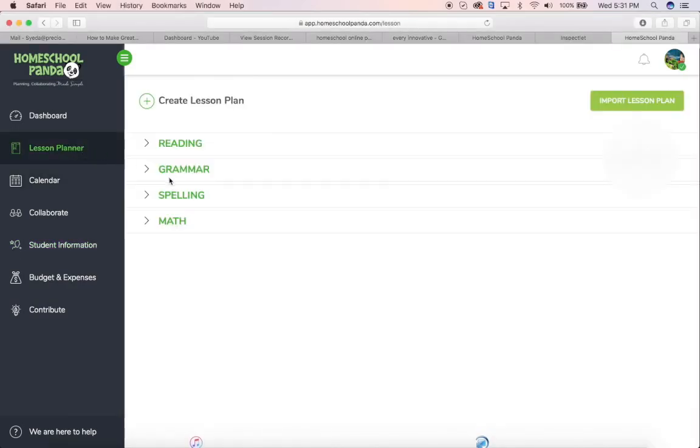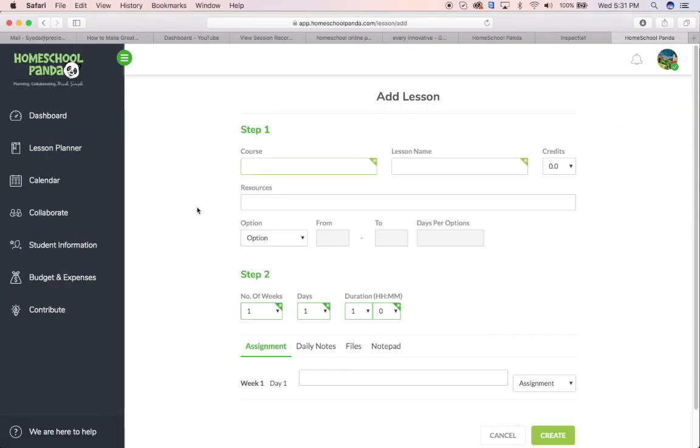In order to create a lesson plan, simply start by clicking on the green plus sign in the circle here and go ahead and enter the course information. I will be using science as my example. You can enter the lesson plan name. The lesson name that I'll use is Science 2, provided to me by Bookshark, who is my resource.